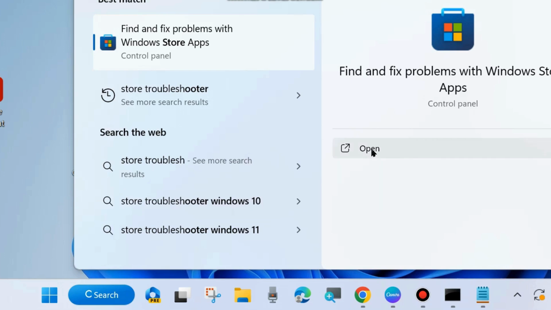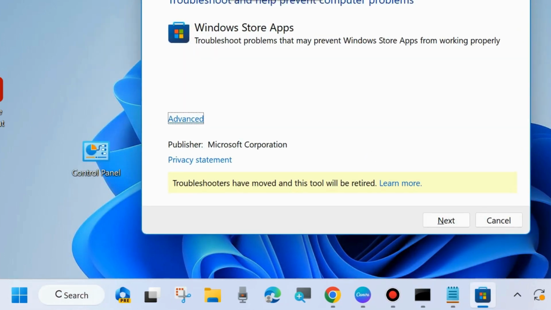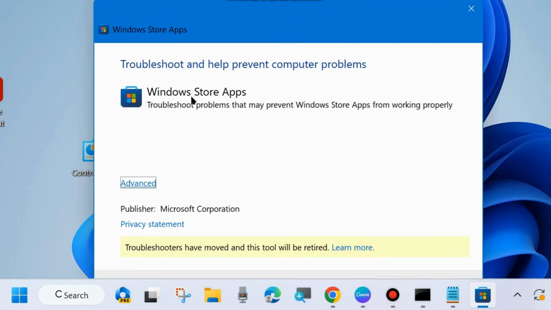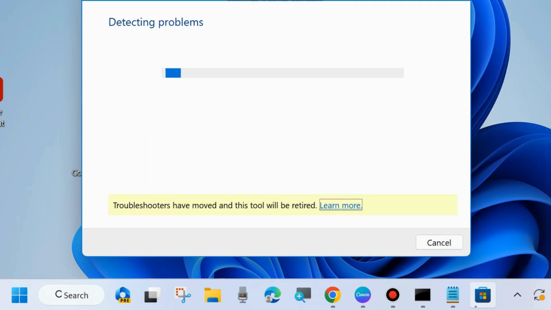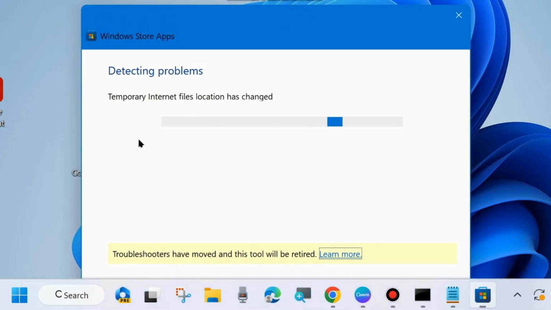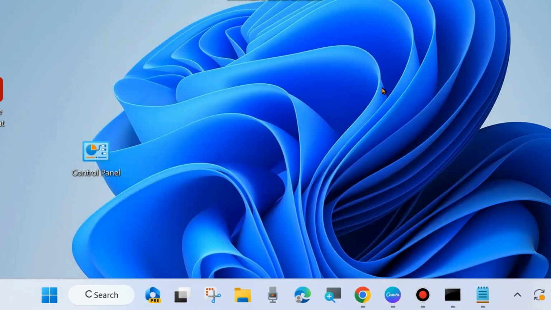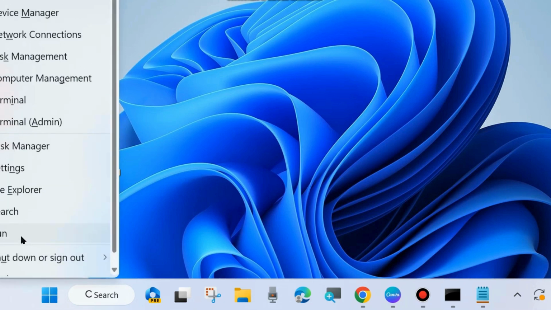The Store troubleshoot window will now open. Here, troubleshoot and help prevent computer problems. Click on advanced and check the option apply repairs automatically and choose next. Click on next and now troubleshooting will detect your issues and fix them accordingly. Follow on screen instructions to complete the process and check whether your Microsoft Ultimate error is resolved or not. If not, go to the next fixes.